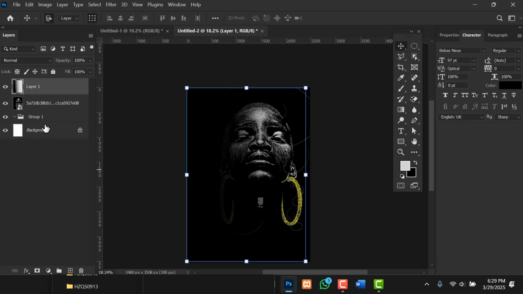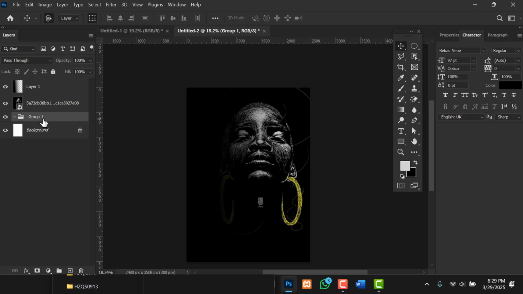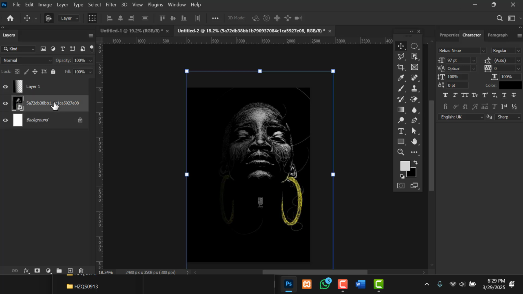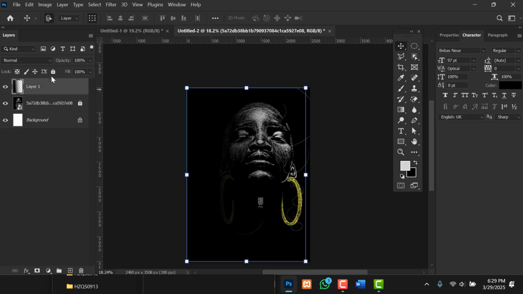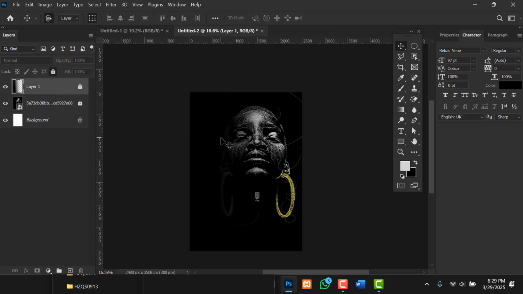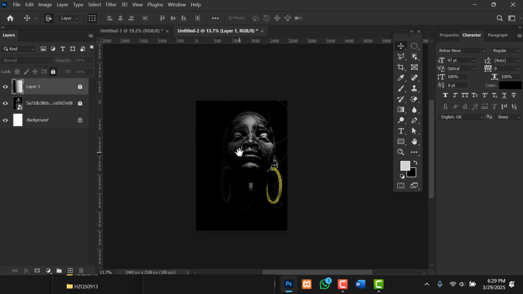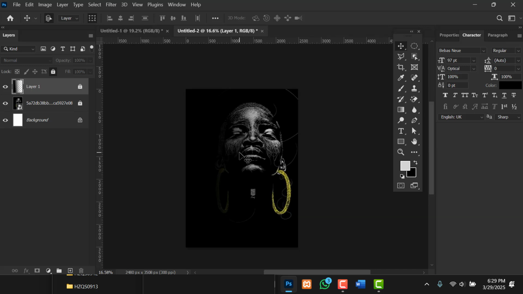I'm okay with this. What I'm going to do is let me lock this because I don't want it to affect my work, and lock the new layer as well. I don't want them to affect my work. So after doing this, then you start bringing in your text.